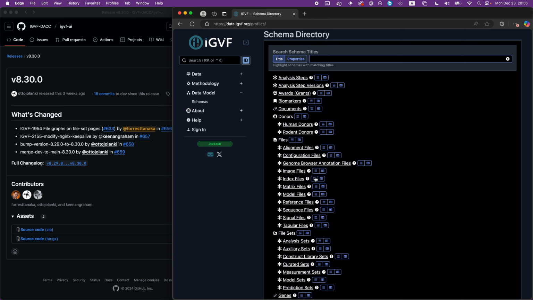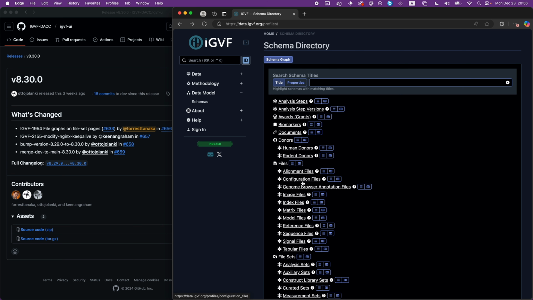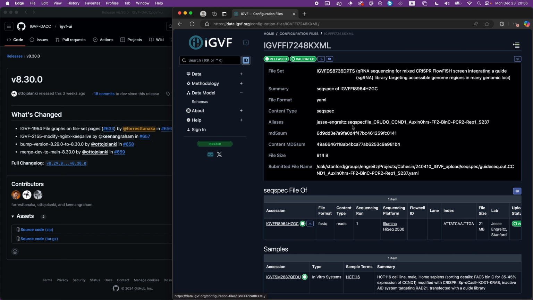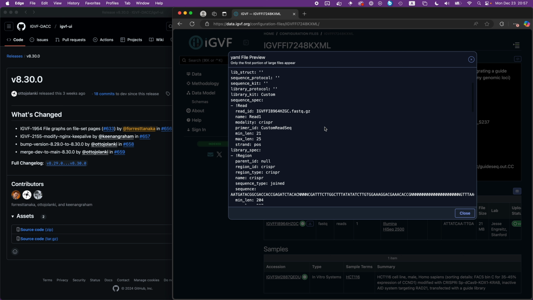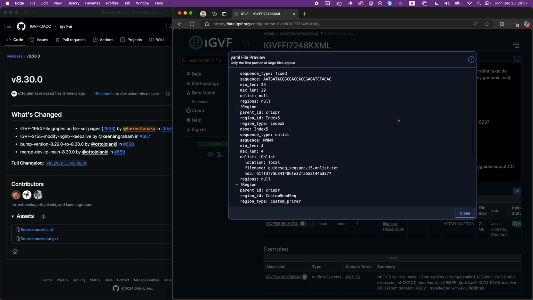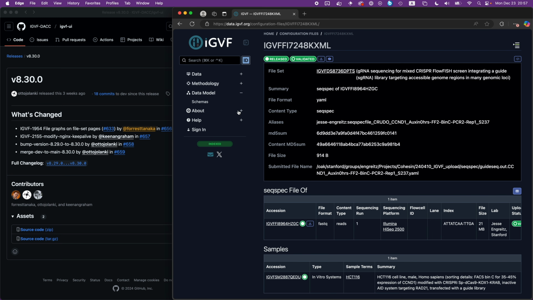An example, if I can find one here. Let's see, matrix file. No, not matrix file. Let's see, configuration file, for sure. Yeah, so these are YAML files. If we go here, you'll notice a new icon, the sort of eye icon with a tooltip here. And now if you click it, you can get a preview of the file without actually downloading it to your main storage. And it only shows the first portion of the file unless it's a short file. I think this is probably the whole thing because these YAML files are usually pretty small.